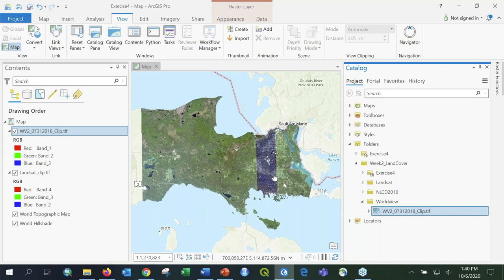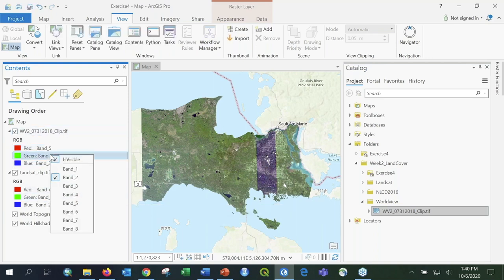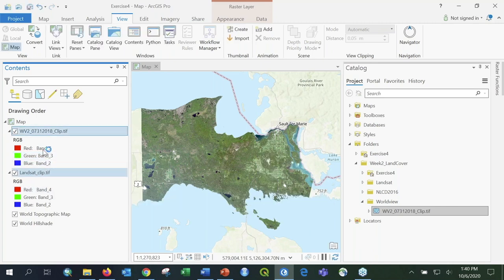We also want to adjust this to the natural color. So we're going to do a similar thing here with the bands. However, for WorldView 2, the combination for natural color is 532. And again, you can see this information in your exercise about which band corresponds to which wavelength range. But we are going to use 532 as the red, green, and blue bands. So now that we've done it, you can see these colors look similar here on the map.